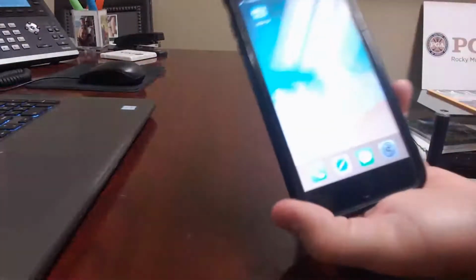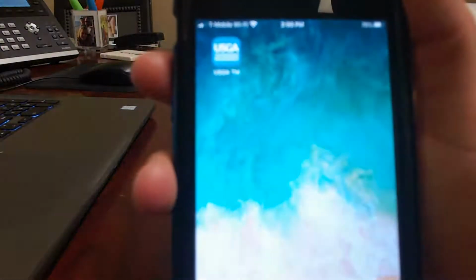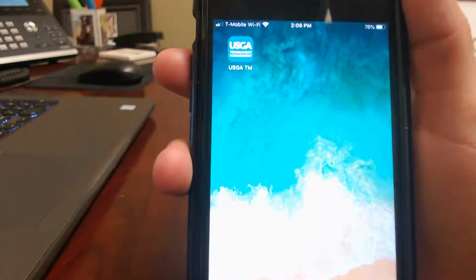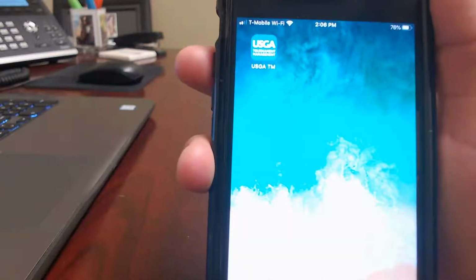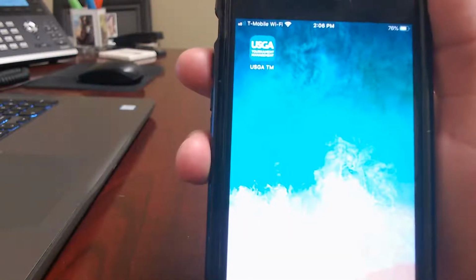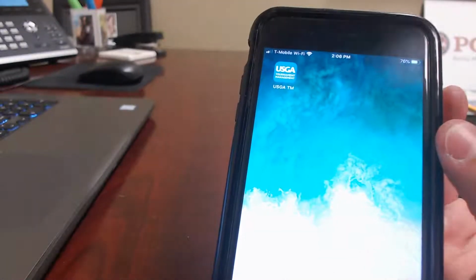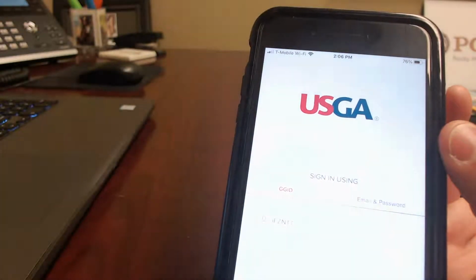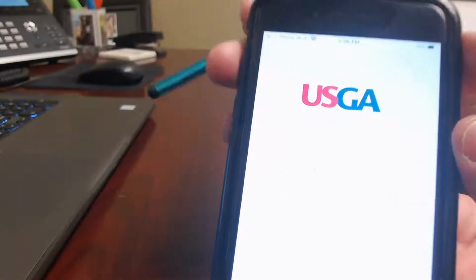Okay, so as you can hopefully see here, we have this USGA Tournament Management App. It's going to take a second to load in there. There we go. This little blue insignia is right up there at the top left corner. So this app is going to be what we use for our live scoring. Simply click on this. The home screen is going to require you to have a GGID number or email and password. Quite simply, what we're doing is sending out the information specific to the event.